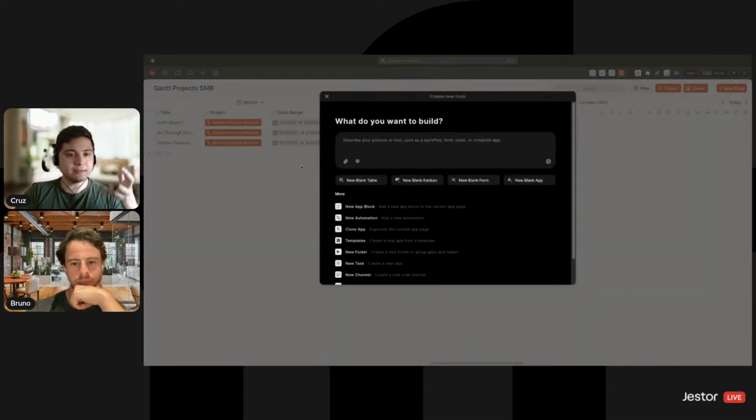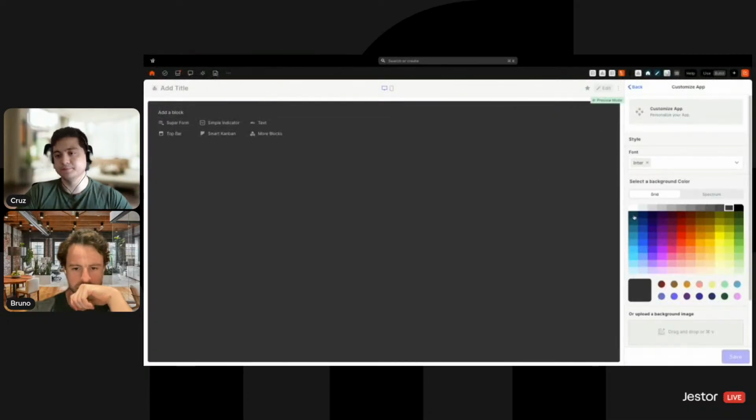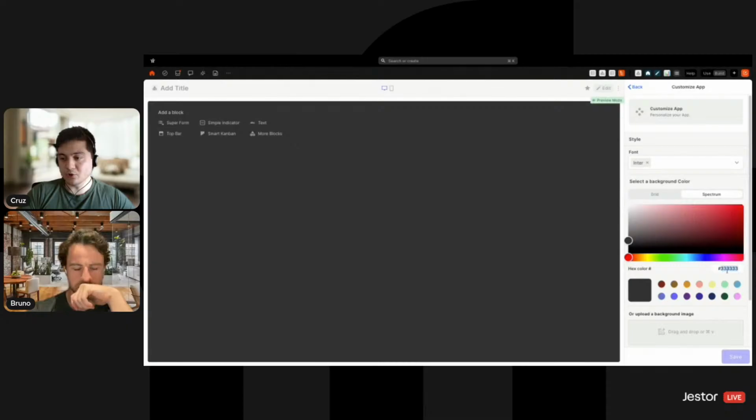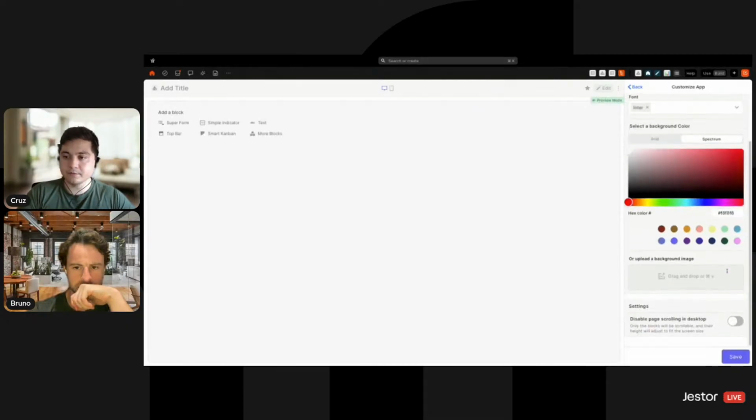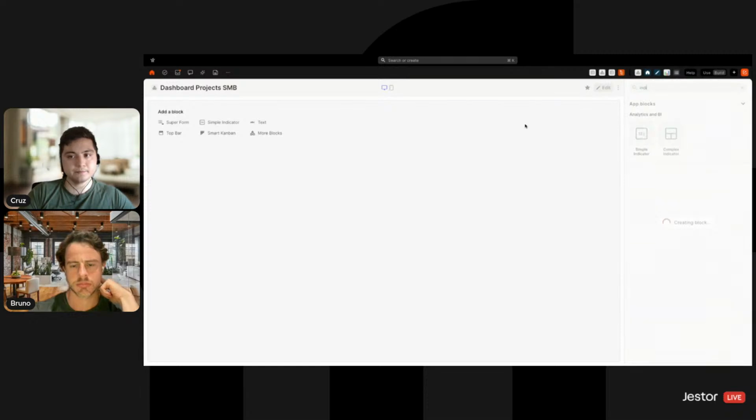And the last thing that I'm going to do is create a blank app. This is going to be the dashboard for projects. So we're not going to add a lot of stuff here. We can change this later, but I'm going to call this dashboard projects SMB. We can change this later. Let's see, we can have indicators. So I'm going to create an indicator.